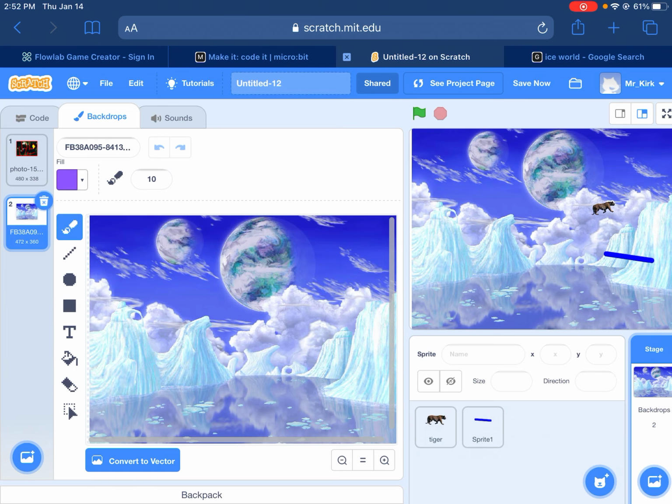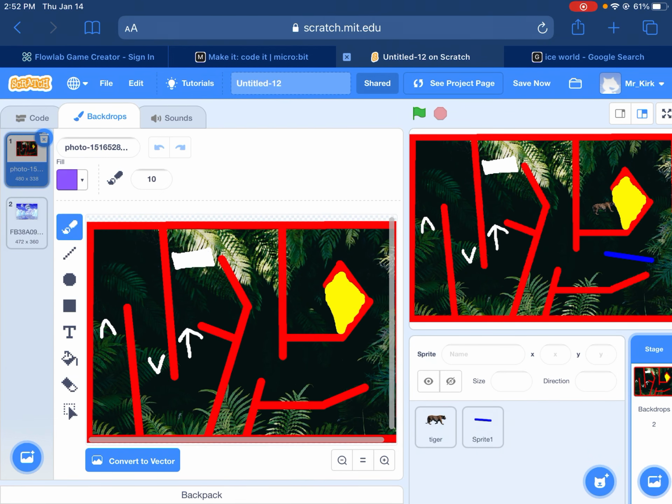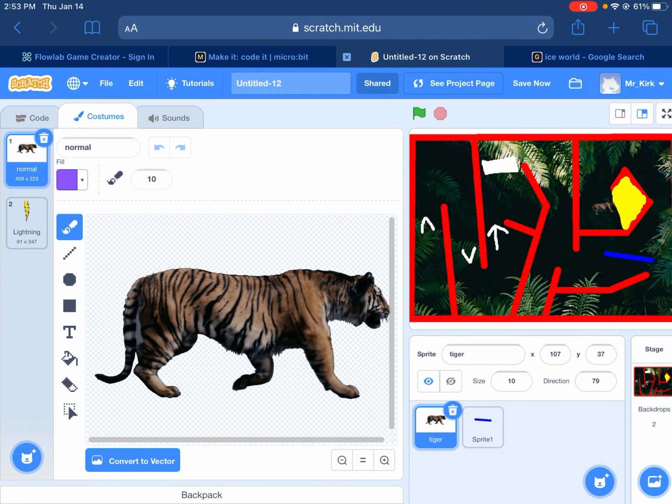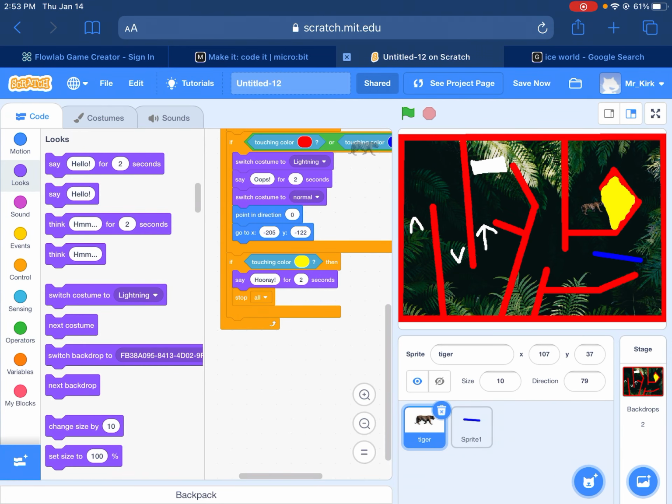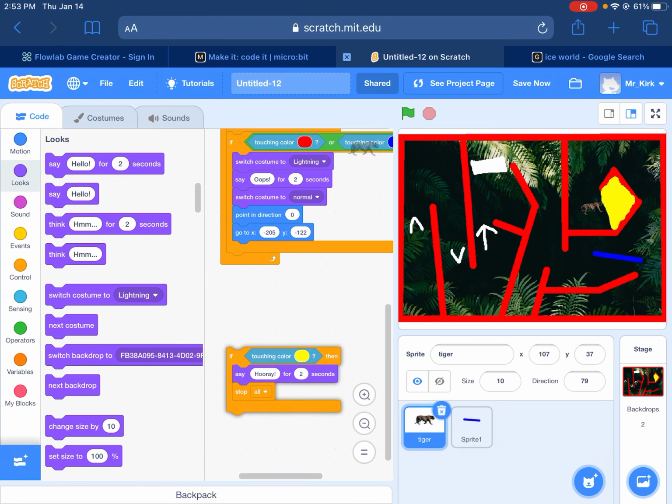In my Backdrops tab, I'm going to tap on my first backdrop, which was my original backdrop, my first maze. From here, I'm going to tap back to my tiger sprite and click on the Code tab to get back to my code. So now I have two backdrops, and I have to queue up a situation where when my player beats my first level, it switches to the next level or the next backdrop. So that's all going to happen in this little sequence here.